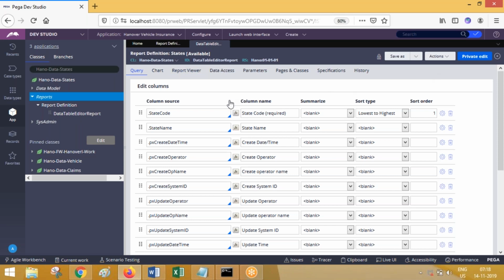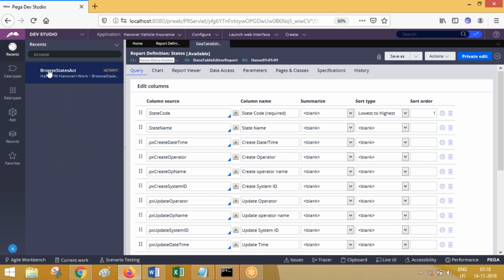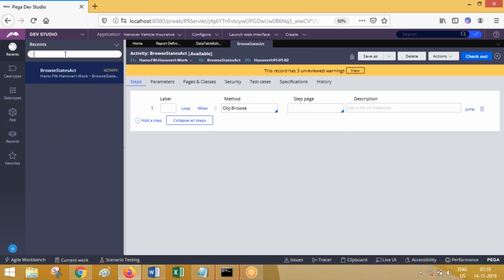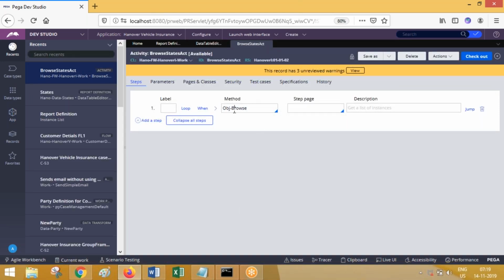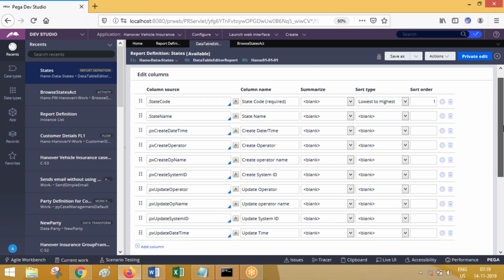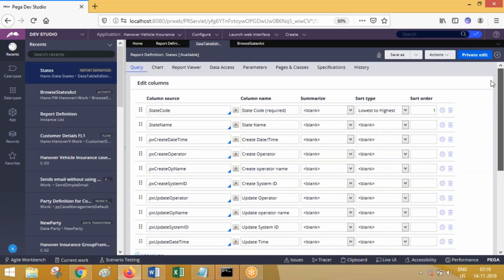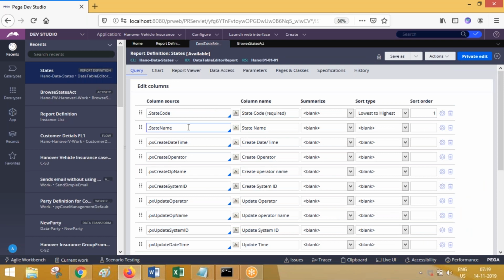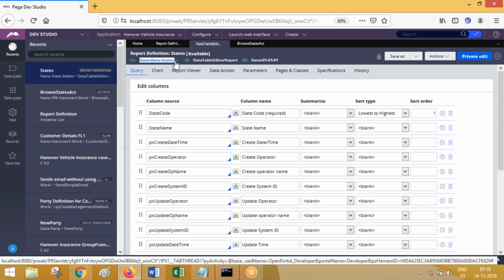So this report definition is going to interact with the table. Which table? The states table. Suppose you go to your browse states activity. Whenever you are using obj browse, here you need to give a parameter called obj class, meaning from which table you wanted to fetch the data. Coming to report definition, it doesn't take any such parameter, table names and all. It will only take the column names. The reason being, report definition itself should be created in the table class, so it will fetch from the same class where it is created.